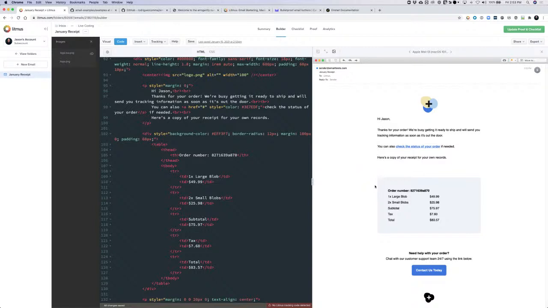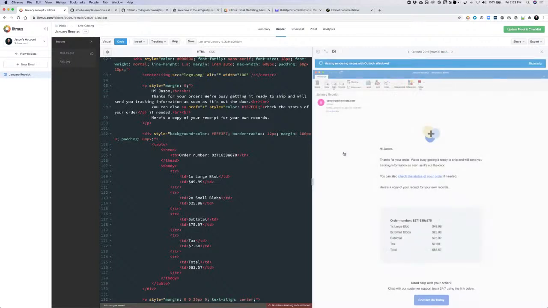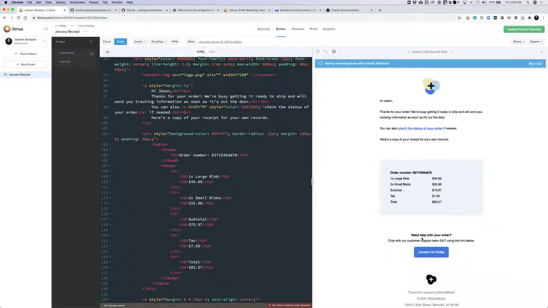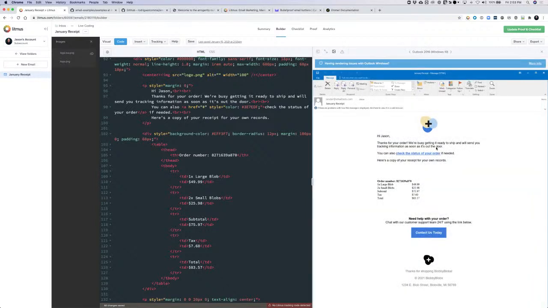Cool, so it's looking pretty solid for the most part. Let's see what Outlook's doing, if anything. So Outlook's looking pretty good. Granted, this is 2016 on Mac, so it's using WebKit as the rendering engine. Let's see what Windows 10 looks like.